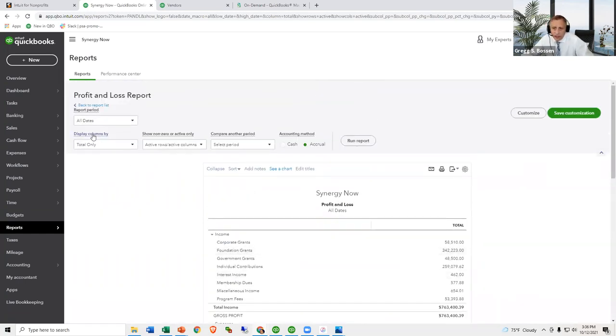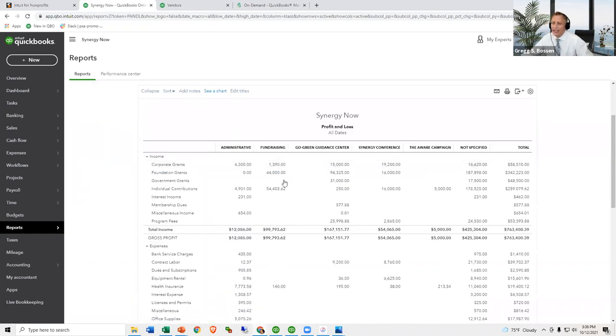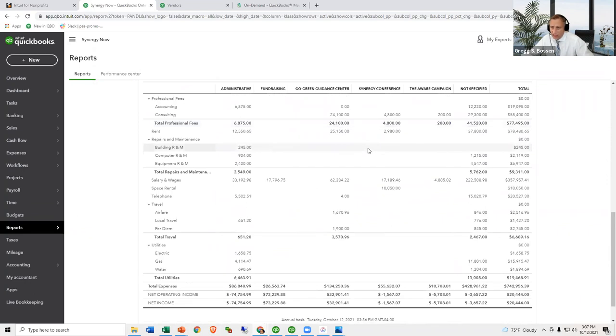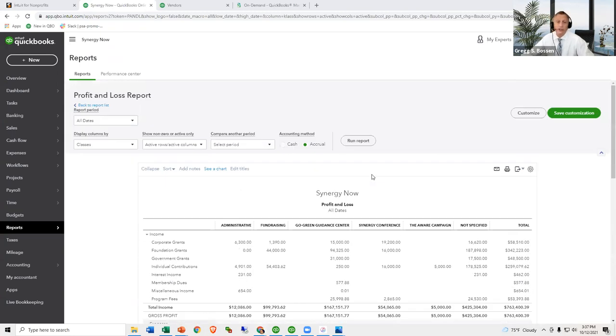But you see the display columns by, I can look at the report by class and it gives me a P&L that has a column for each one of my programs, one for admin and one for fundraising, so that I can see how much money I'm spending on each program, as well as how profitable each program is, all right? So that's why I love using classes.